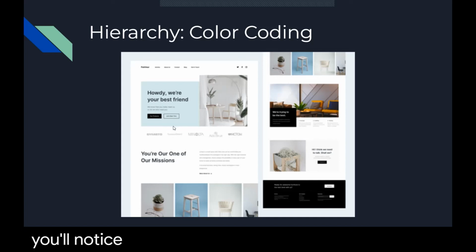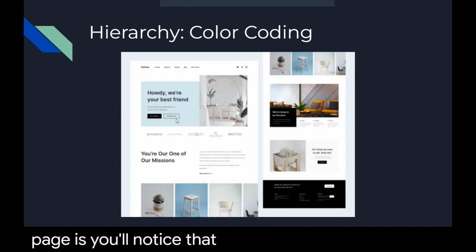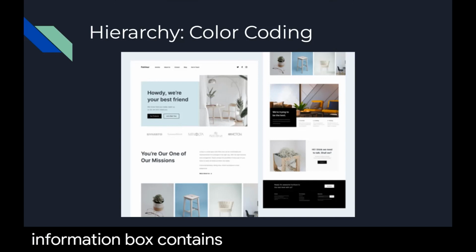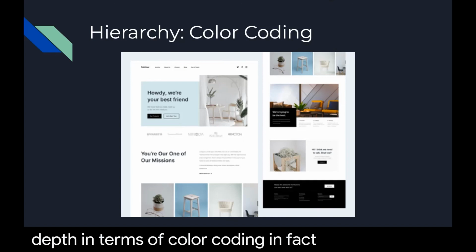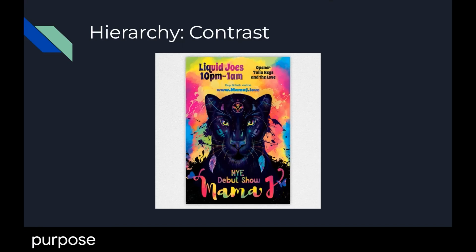And you'll notice that for other types of links, and in this instance, it's saying where the contact information page is, they don't use the same kind of color, because then that would confuse the viewer and not tell it organizationally what that information box contains. And so you can get very in-depth in terms of color coding. In fact, in part 2 of color theory, I showed you how someone in UX and UI, user experience design, uses color for that exact purpose.